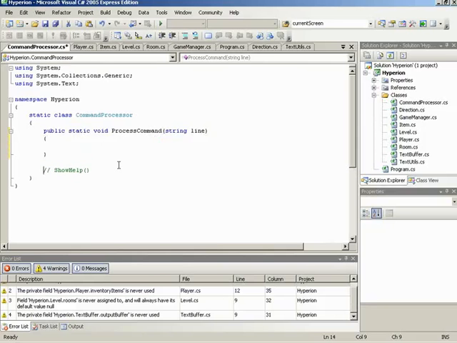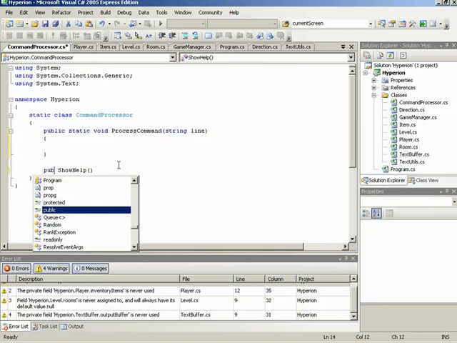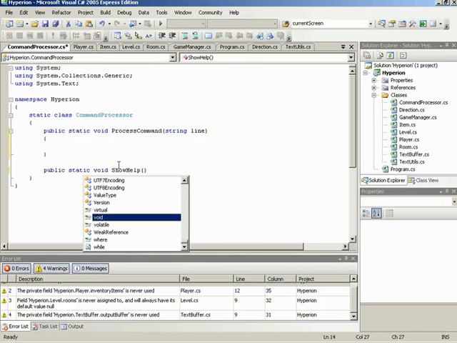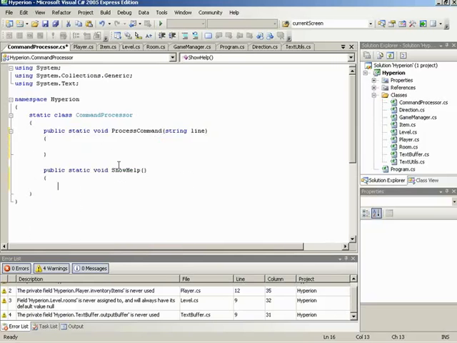The other thing we have is show help, which will be a public static void. And that's just to display the help screen, so nothing else needed here. Very cool. So again, we can go ahead and make sure it builds. Good idea. So we'll build, and yes, it all builds good.